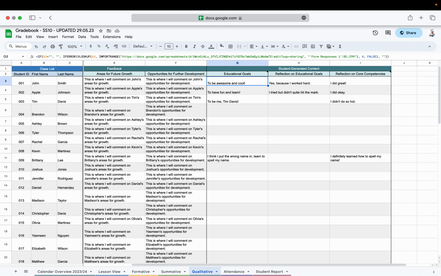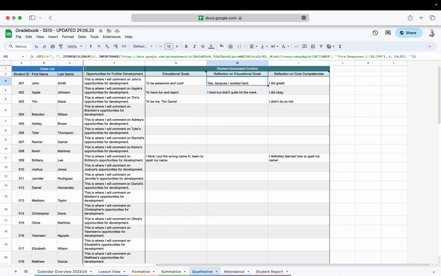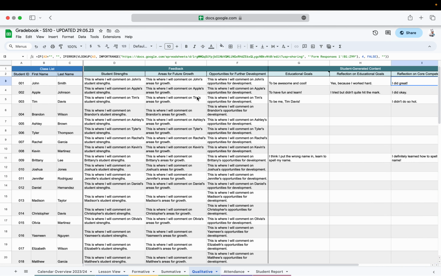So this is where students can make educational goals. That usually happens at the start of the year or the term. And then we have a section for students to reflect on those goals. Did I meet them? Did I not meet them? And then another section, as per the BC grading requirements, reflection on the core competencies. How did I communicate, think, and meet those competencies as they're laid out in the BC curriculum. So this is a section that can be also used to populate the final student report that we'll get to.